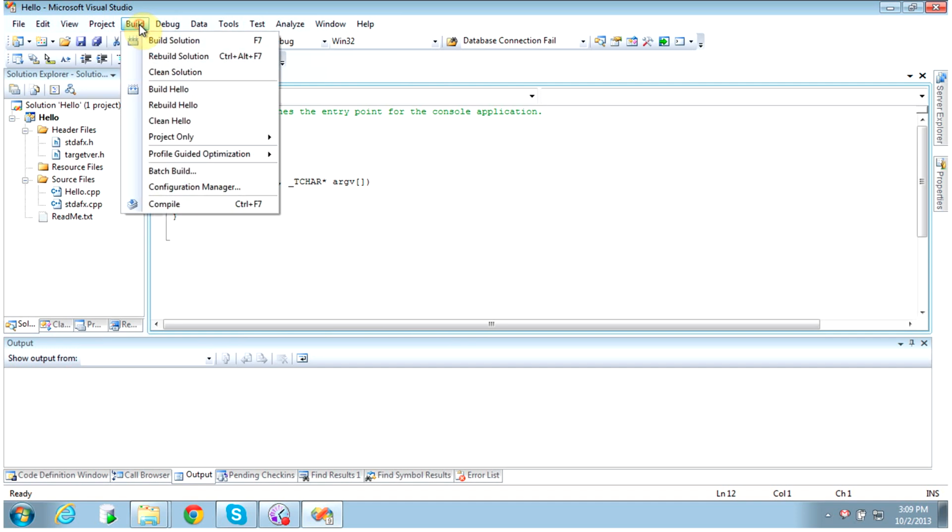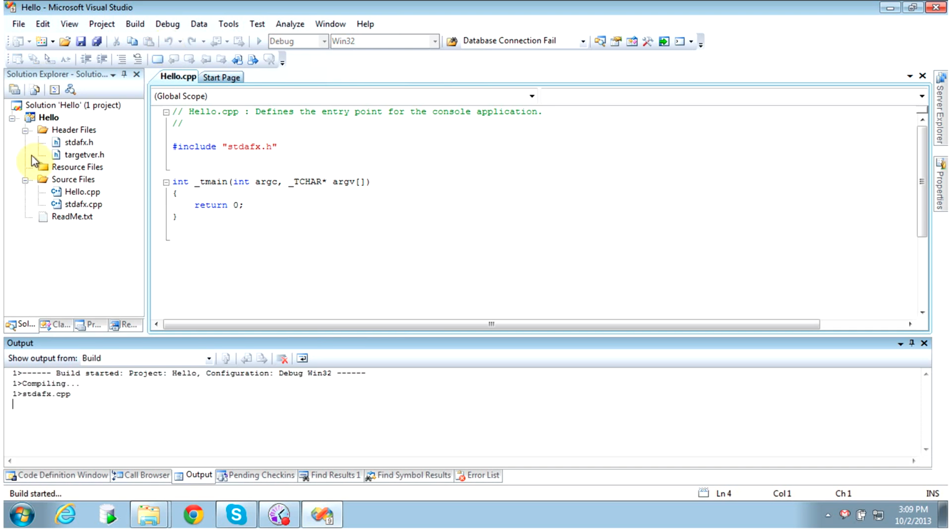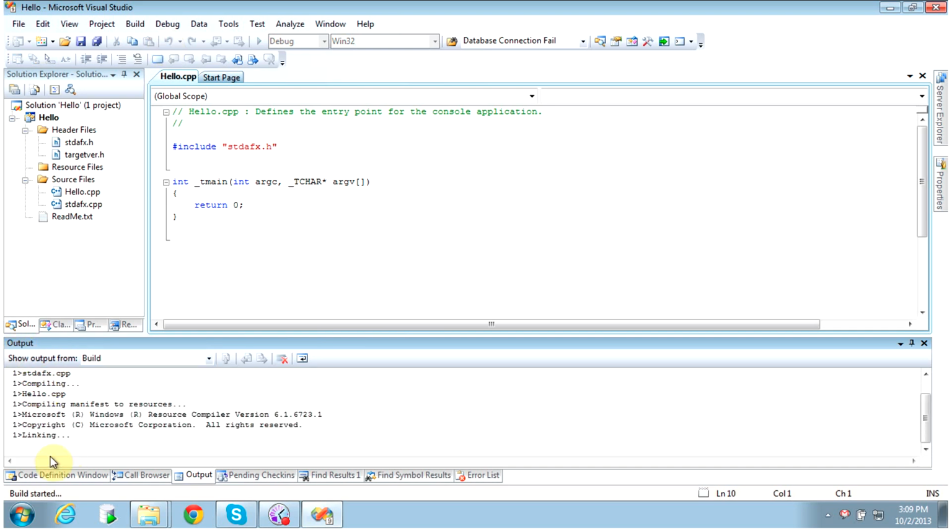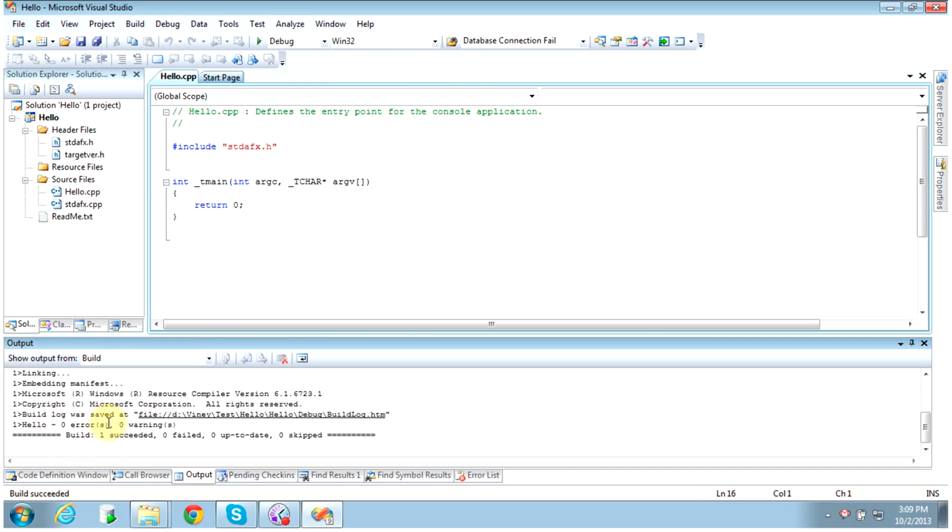Now if you want to build the solution and debug it, first of all you have to build the solution. The shortcut key for this is F7. If you press F7, it will build the project, or you can build directly from here. Just build the solution, and you can see in the output window that the program is compiling. You can see here 0 errors, 0 warnings, build succeeded, and everything, right?